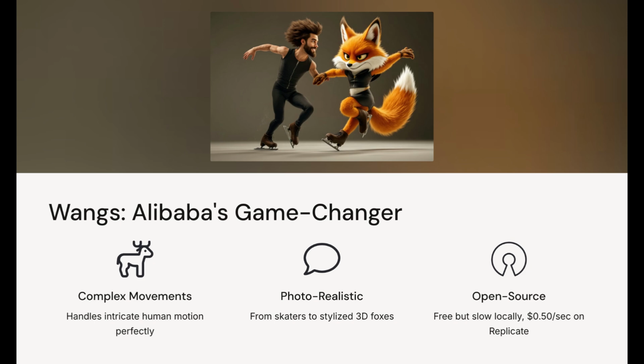Key highlights: handles intricate human motion like dancing and action scenes. Generates photorealistic and stylized videos, 3D, animated. Open source and free to use, but slow if run locally. Available on Replicate for easier cloud access, pricey, 50 cents per second. Whether you want realistic human action or animated graphics, Wangs sets a new standard.